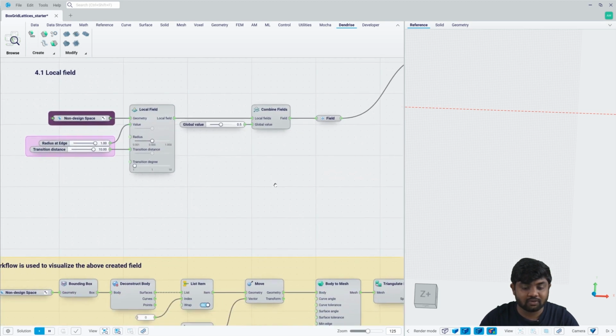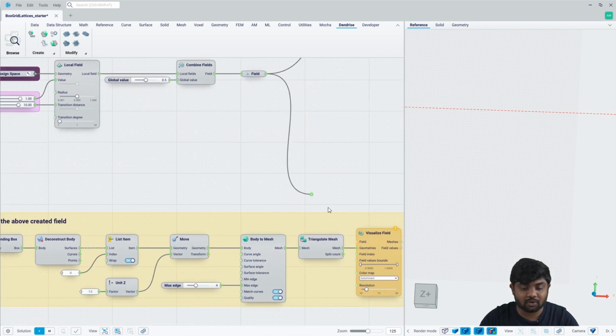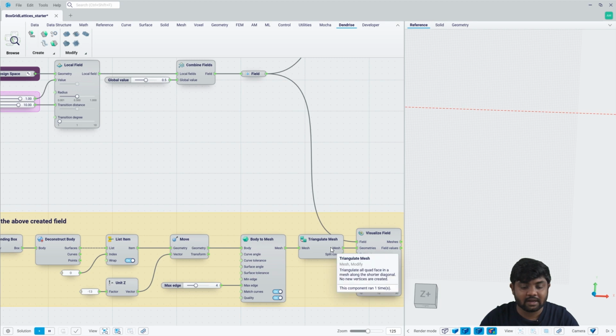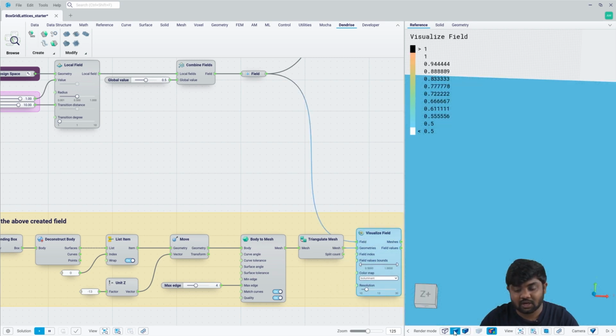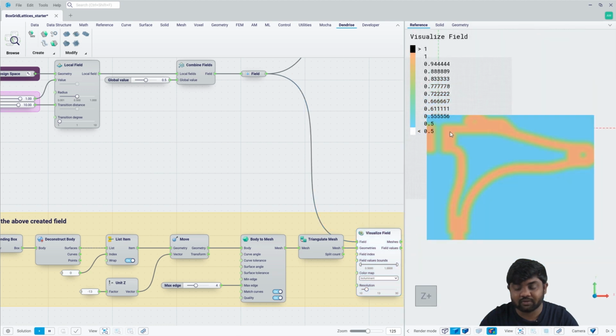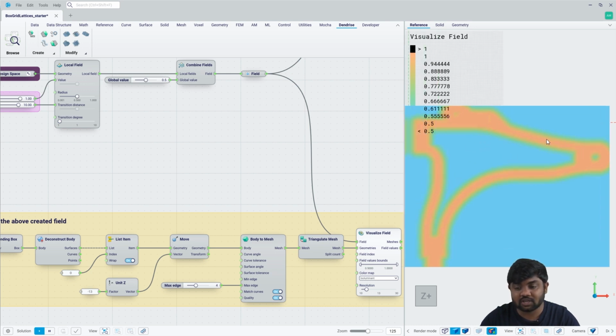So here we can visualize the field using this component, visualize field, and give a particular geometry. And here we can see how the field looks. So here we can observe that the field value at the non-design spaces is 1. That means the radius of the beams towards this region is 1. And it slowly transitions from 1 to 0.5 when it is coming towards the design space.